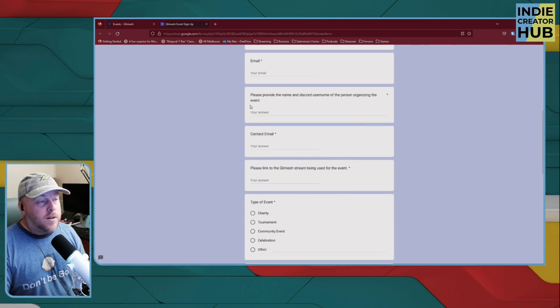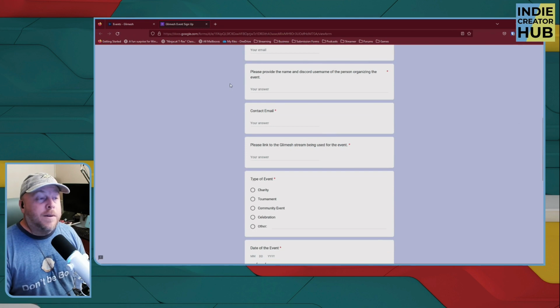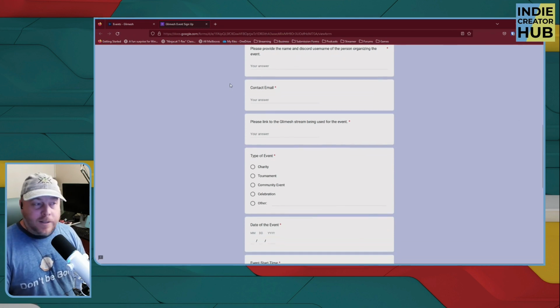So what you want to do is go ahead, put in your email, provide a name and Discord username of the person organizing the event. Of course, your contact email, that's very important. You always have to have a valid working email that you're going to get replies back to, that you check on the regular. So also, please link to the Glimesh stream being used for the event.